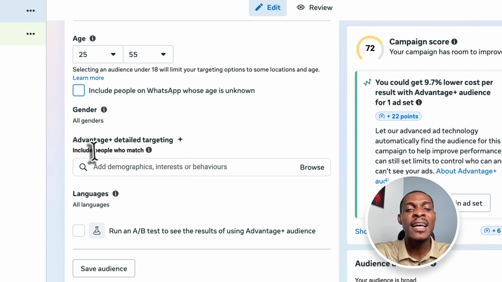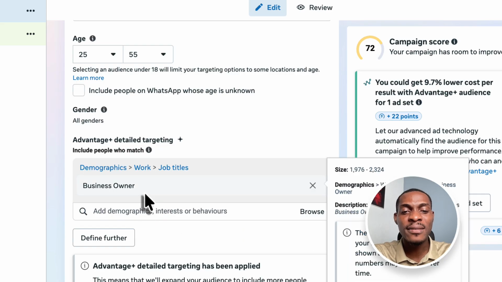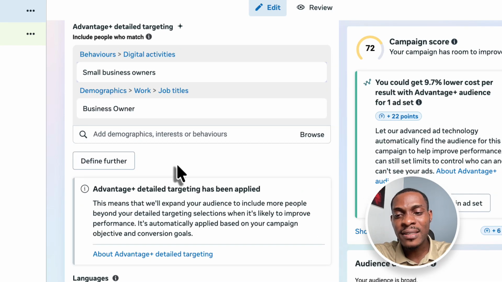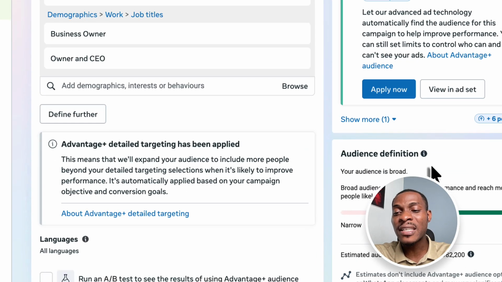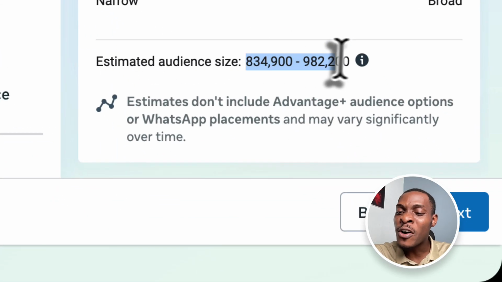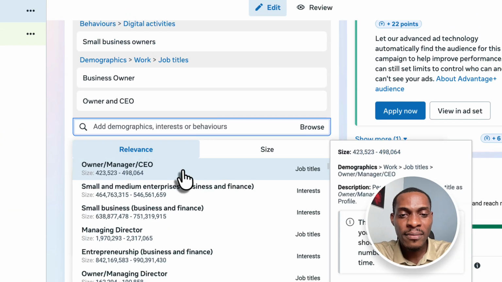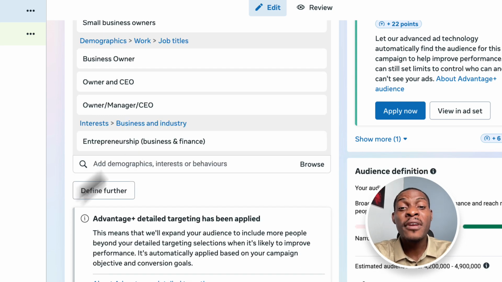Which is what? The Advantage plus detailed targeting. So I come over here and type what? Business owners. Click on these business owners. Now click on this again. You will see small business owners. Now I'll keep adding up until I see enough persons here, about 1 million or 1.5 million people who will see this advert. So I keep adding here, owner, manager. I'll put in entrepreneurship. After putting entrepreneurship, you see I've gotten about 4 million persons who are business owners who will see this advert.